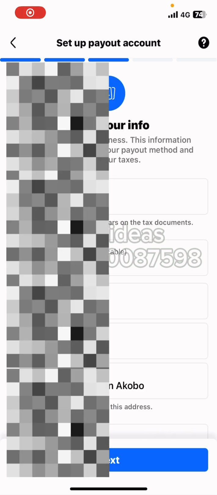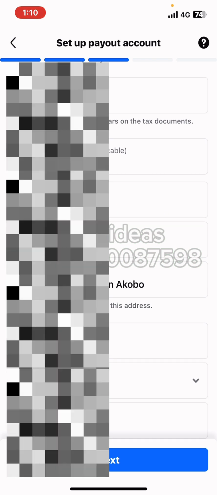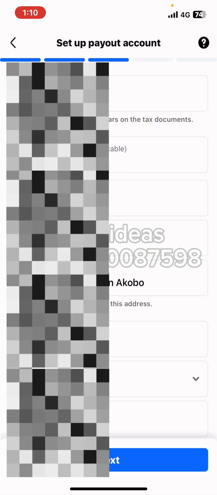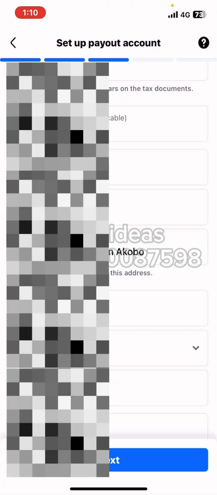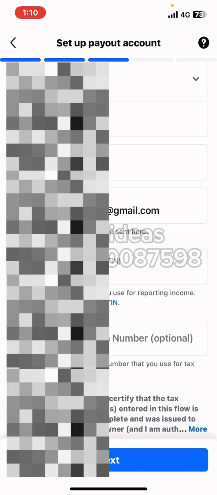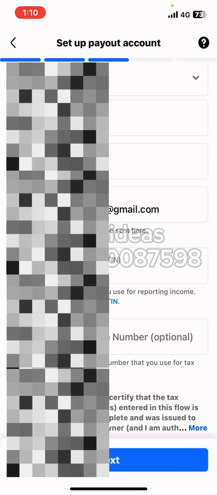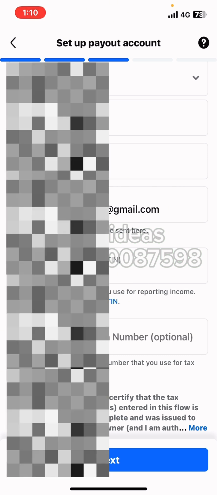I'm done filling all my necessary information here. I've filled in all the necessary things that I need to fill in. So for security reasons, I'll just blur the screen. You want to make sure that everything was filled correctly, because any small mistake now might stop them from accepting your monetization.